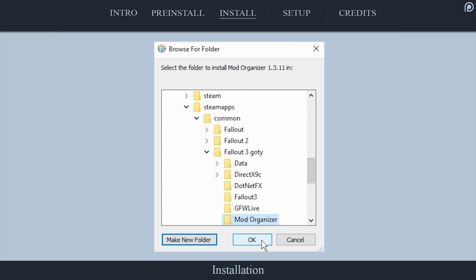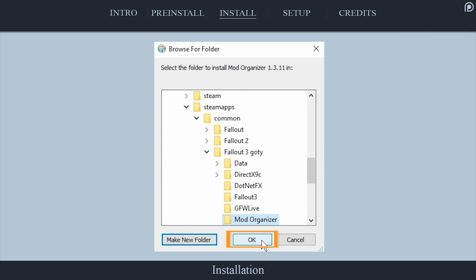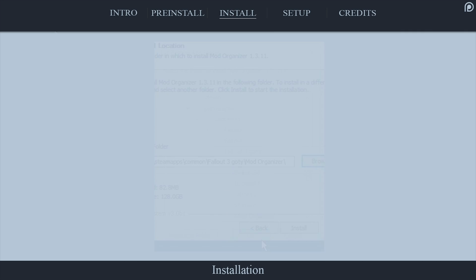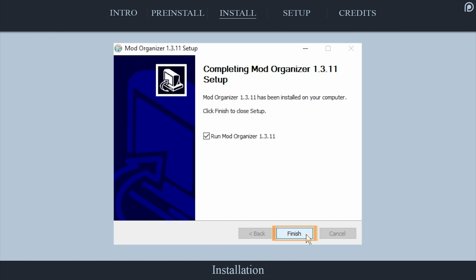The reason that we are doing this is because you need one copy of Mod Organizer for each game that you plan on using it with. If you install MO elsewhere, it will become very easy to confuse files and forget specific security steps that will be covered shortly. When the folder has been created and highlighted, select OK. Select Install. Once the installation process has concluded, select Finish.